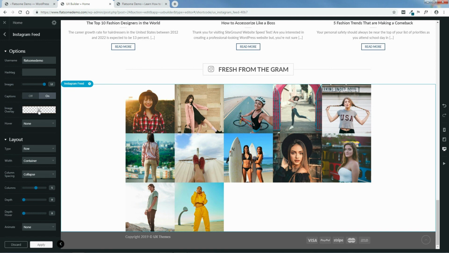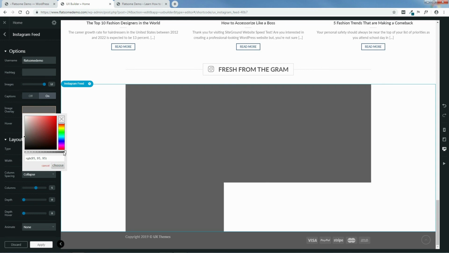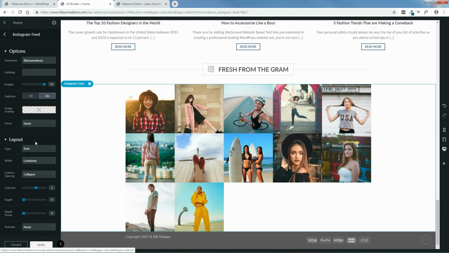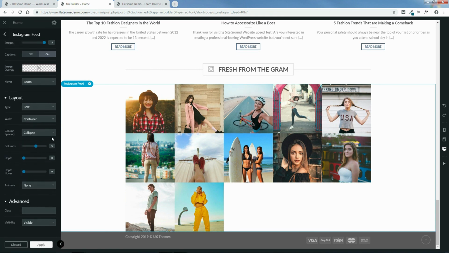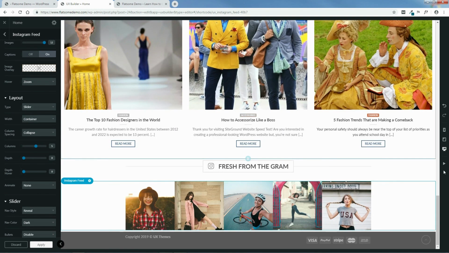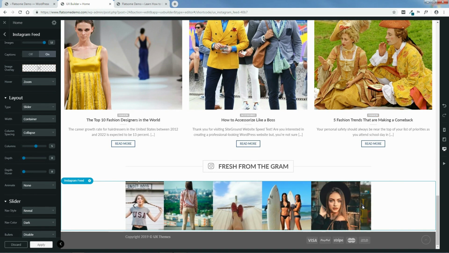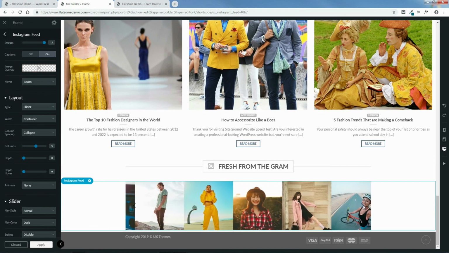You could have an image overlay color if you wanted to. I'm not going to though. And we could bring the opacity down so that would darken. Cancel that. You could have a hover. You could have a zoom in when you hover. I'll go ahead and keep that on. Layout. Type, we have a row. And we also have slider. So now it's a slide. So I can click over here, and I'll go through to the next slide.